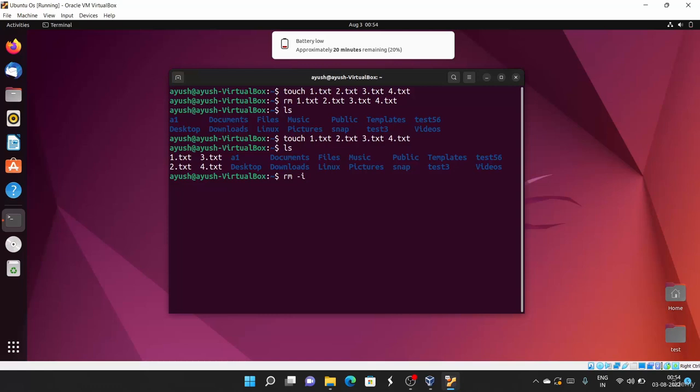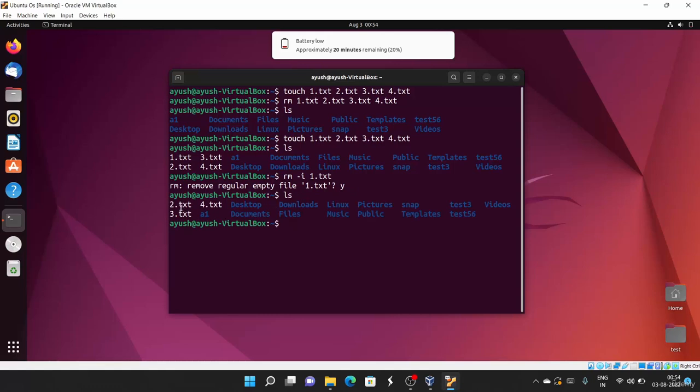the rm -i option, small i. What it does is it prompts you for confirmation, whether you want to delete this file or not. Sometimes you delete some files by mistake and you don't get any prompt. With this option you will get a prompt. I will hit enter, and here you will see remove regular empty file. You have to answer yes or no. If I say yes, it will get deleted. I will hit enter, ls, and see 1.txt has been deleted.